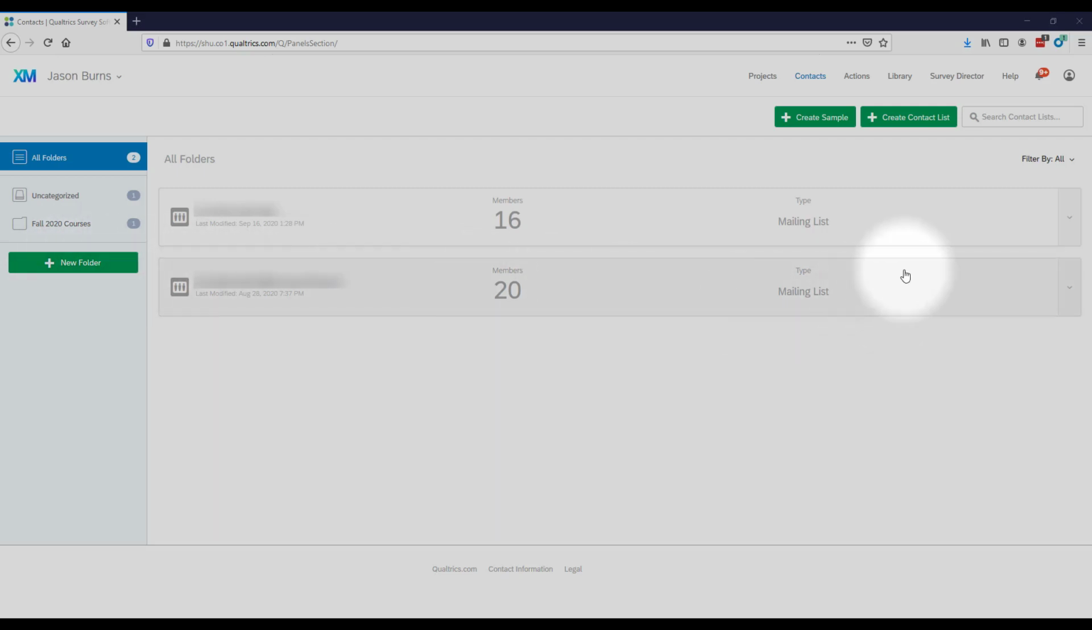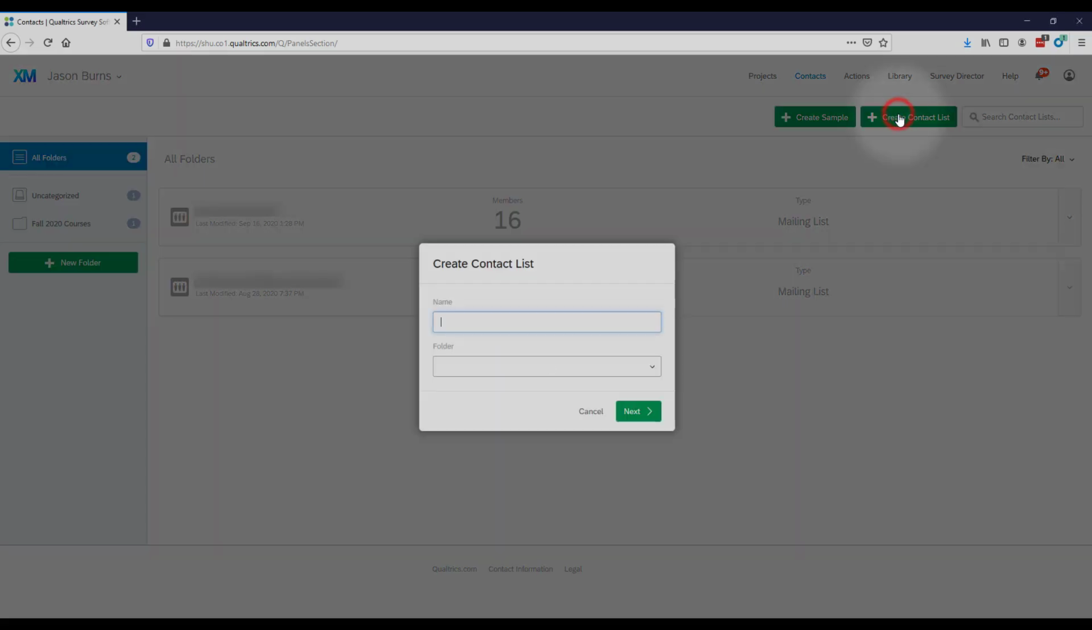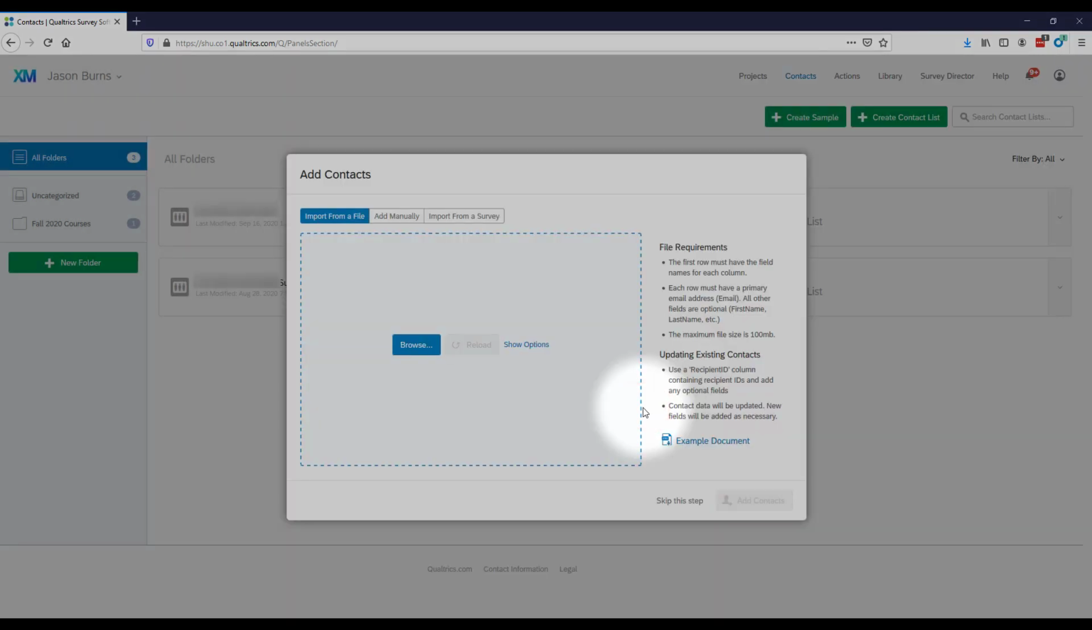And so what I'm going to do now is show you how to create a contact list. When you click Create Contact List, this comes up right here. Since this is just for illustrative purposes, I'm just going to name this example. Then it asks you to decide which folder it's going to go into. In this case, I'm just going to use uncategorized. Then I'm going to click next.